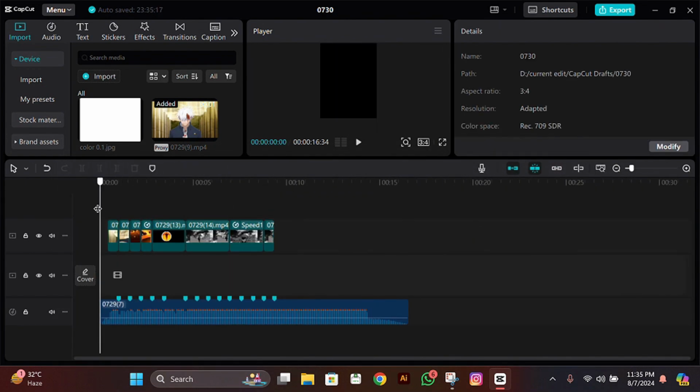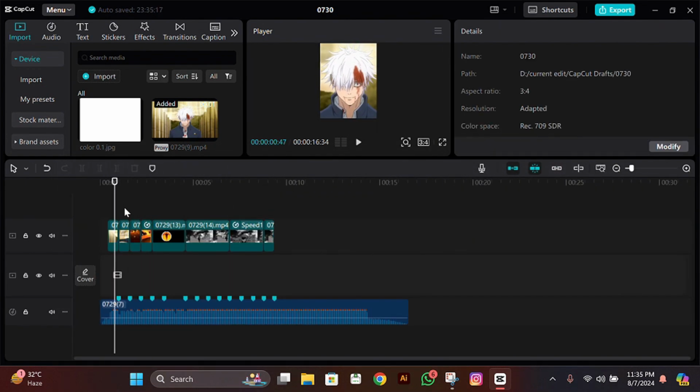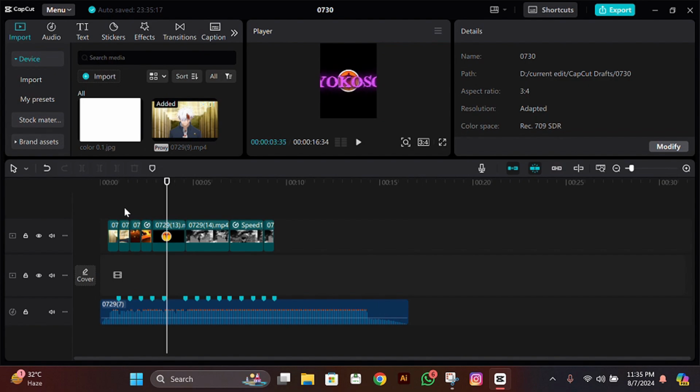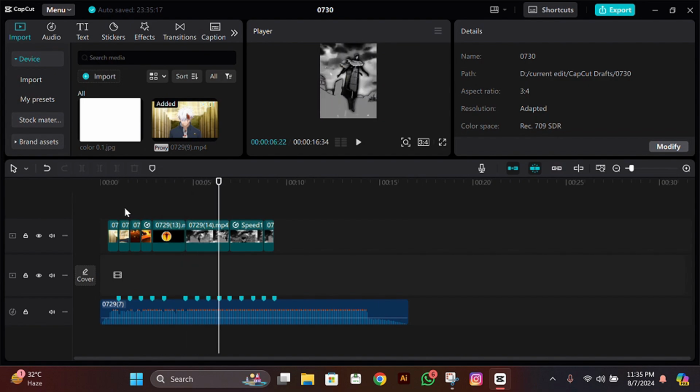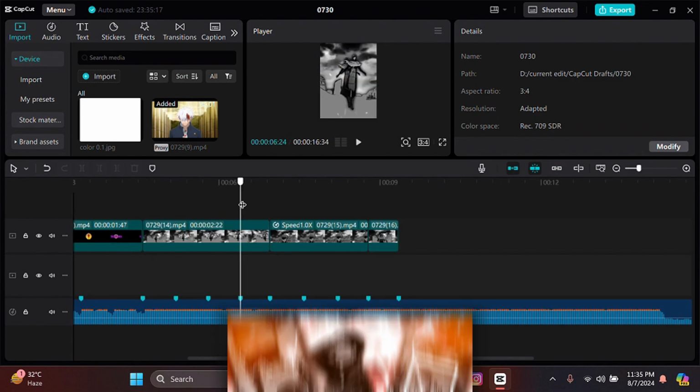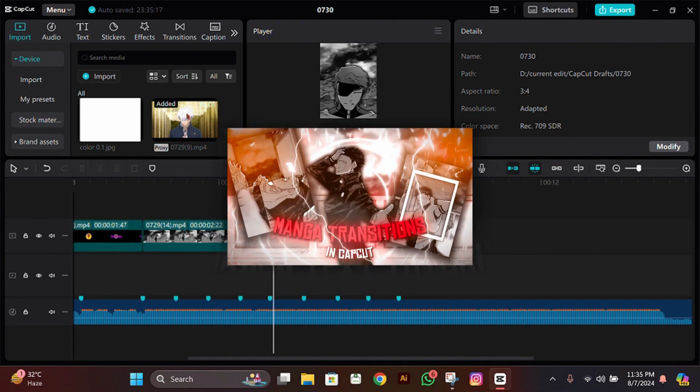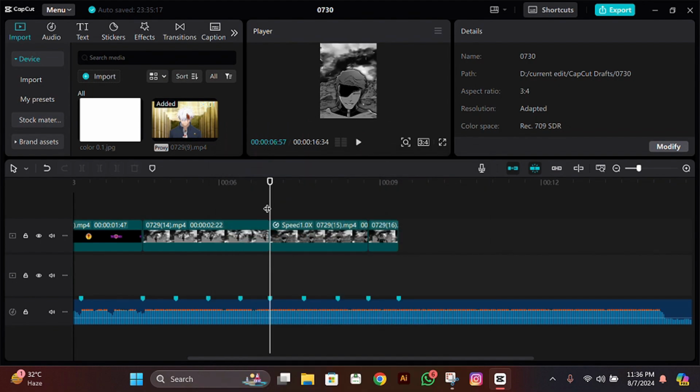And now after doing the graphs, check if they are looking good or no, if you have to adjust them or no. If you have done the graphs correctly, then your edit should look something like this. And now here we'll add a transition. I have already uploaded a tutorial of this transition on my channel. I'll provide the link in the description.